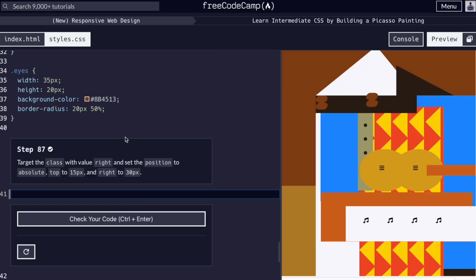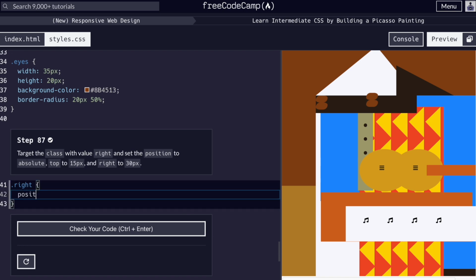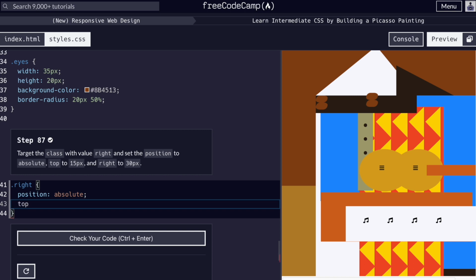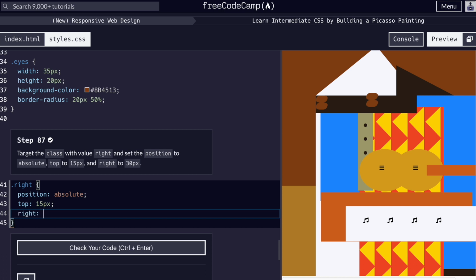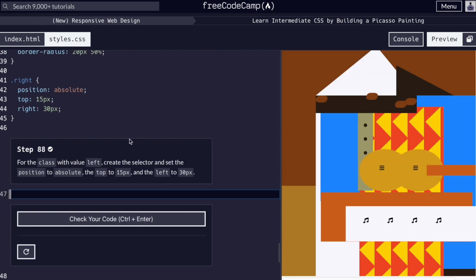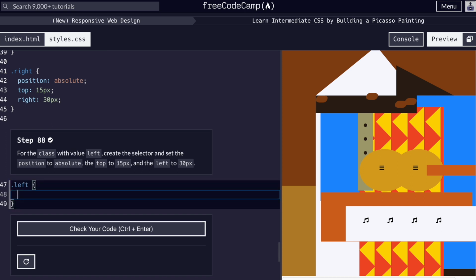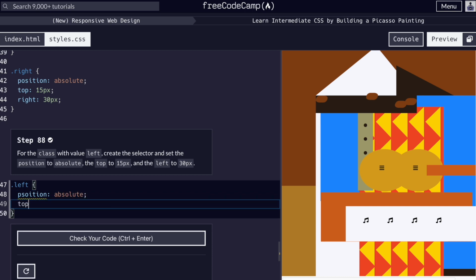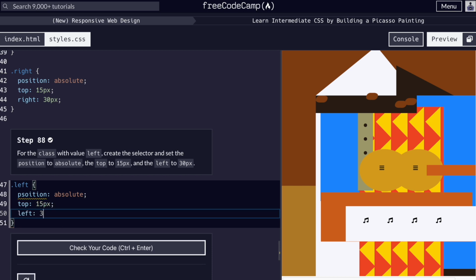Target the class value to the right. Give it a position set to absolute, a top of 15 pixels and a right set to 30. Now let's do the same for the left. A position of absolute, a top of 15 pixels, a left of 30.